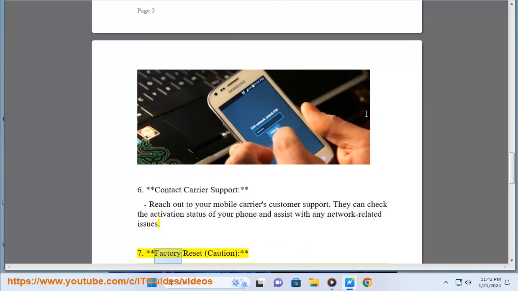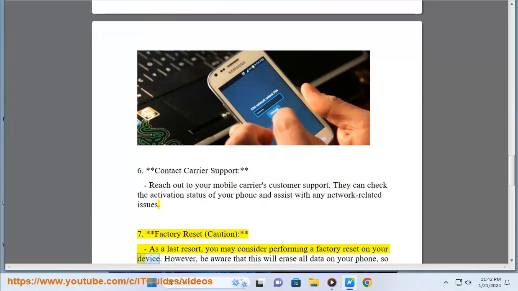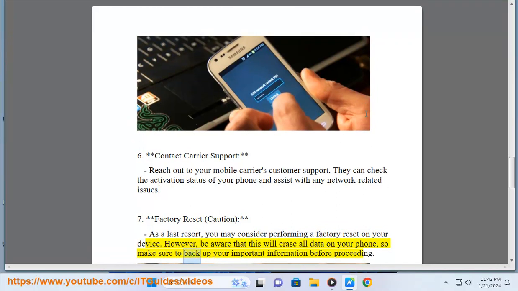7. Factory reset. Caution, as a last resort, you may consider performing a factory reset on your device. However, be aware that this will erase all data on your phone, so make sure to back up your important information before proceeding.